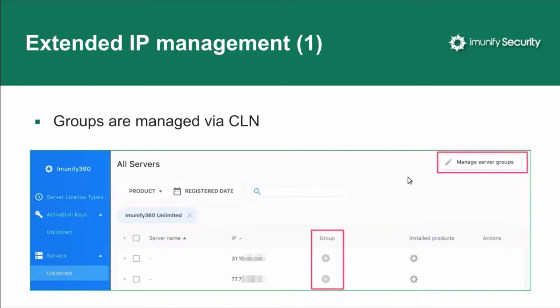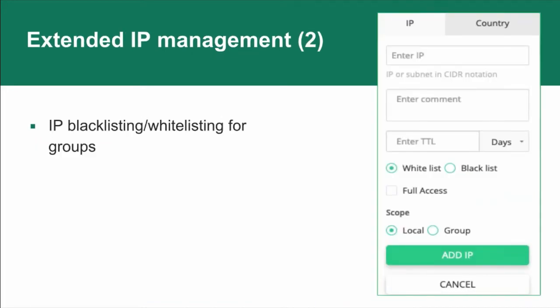We added a couple of new configuration parameters there, so you can group your servers and put them into a single group or several groups. Then in the Imunify interface you can block IPs or add them to the whitelist using these groups. You can choose the scope for this operation, whether it will be applied to a local server or this IP address will be propagated to all servers in the group.